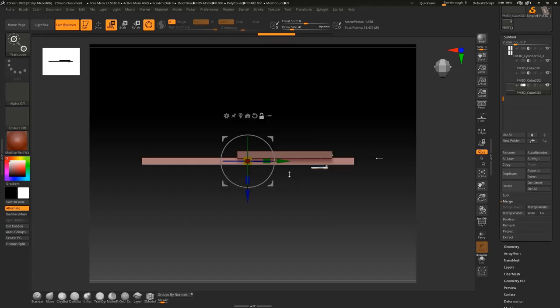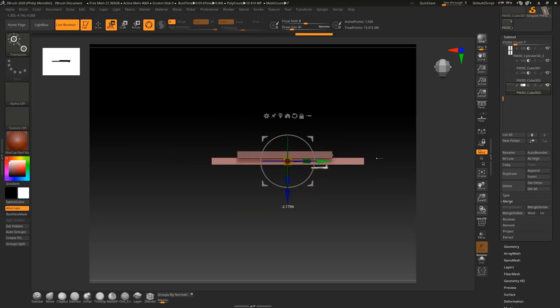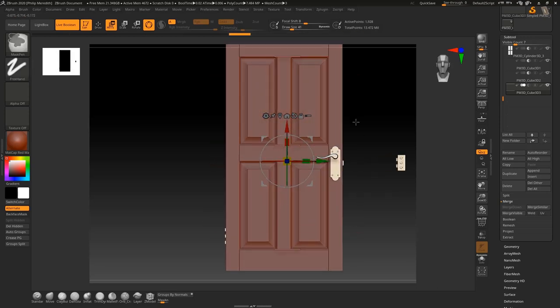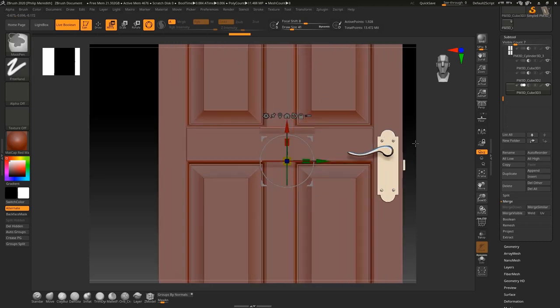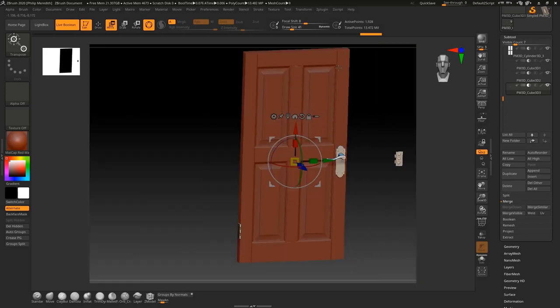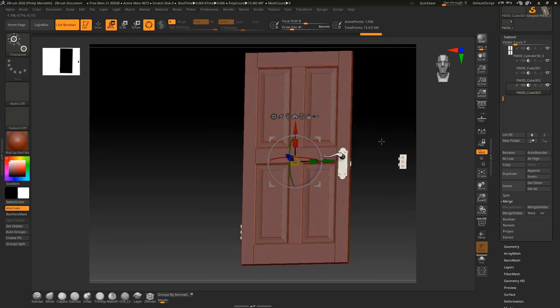What I want to do is just scale these in a bit. Let's try and center them on the object and just scale these just so they're not overhanging the entire door, but fitting nicely across this middle section. Okay, something like that will be fine. And this way, it's just cutting out that middle part. So that's looking pretty good.